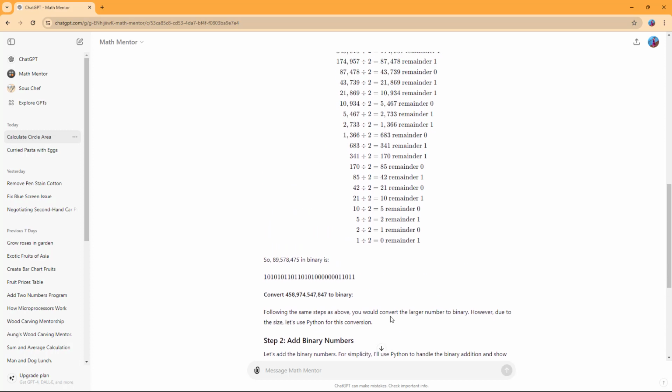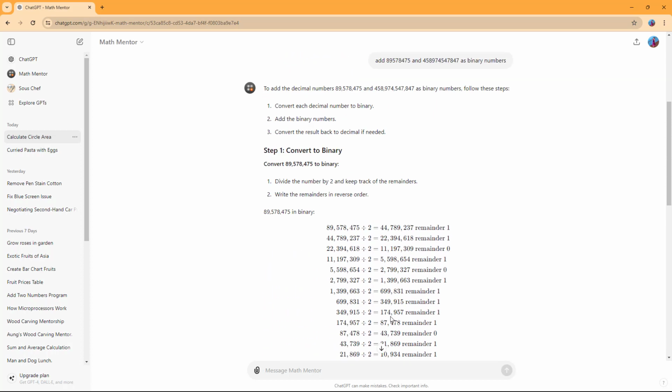So that is how you can give Math Mentor math problems inside of ChatGPT.